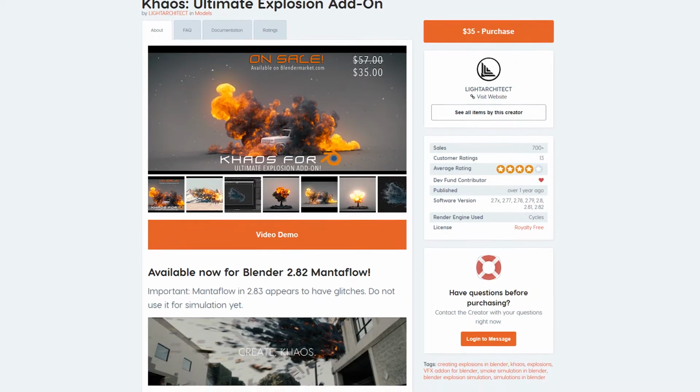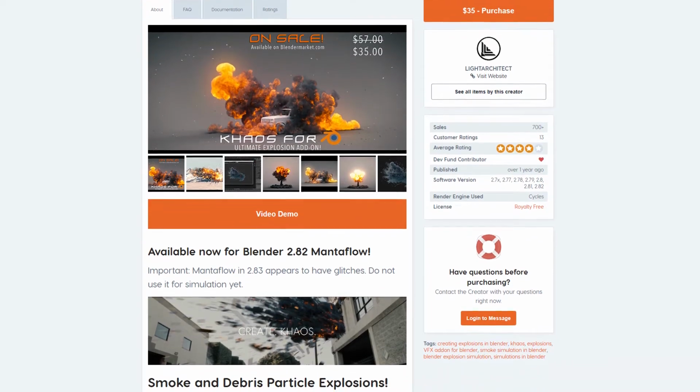The next big thing in this shot is, of course, the explosion. So to do the explosions, I used the Chaos add-on. I'll also leave a link to that in the description below, so you can go and check that out if you want. It's basically an add-on that just creates explosions for you, so that you don't have to set up all the smoke settings and all that. I just used that so I could whip something up really quick.